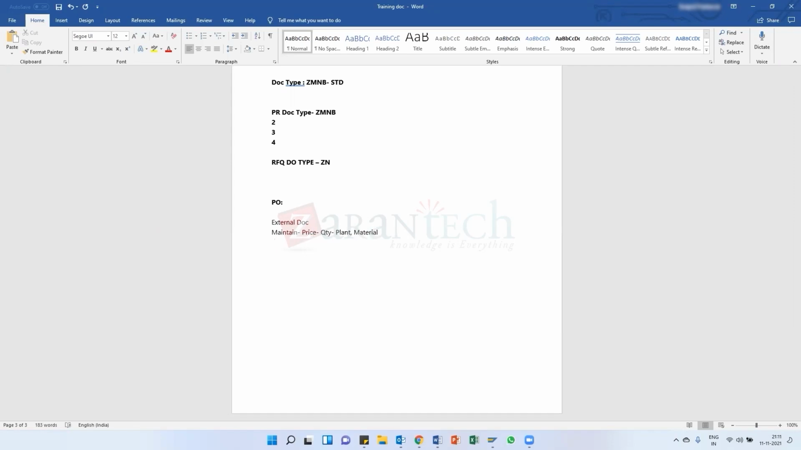And like PR, we have document types in our PO. Okay, so what are the document types? We have seen this in purchase requisitions. We have a standard document type, meaning standard PR. Like that, we have a standard PO here.